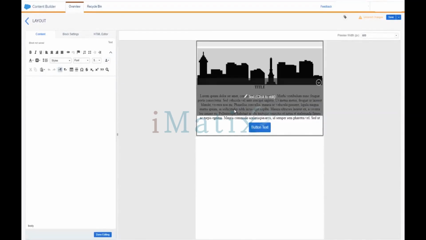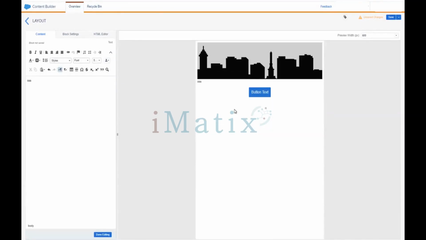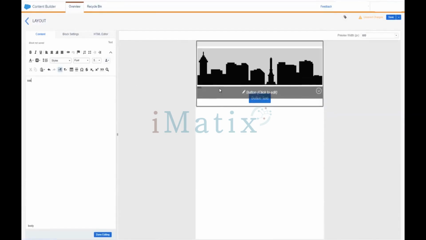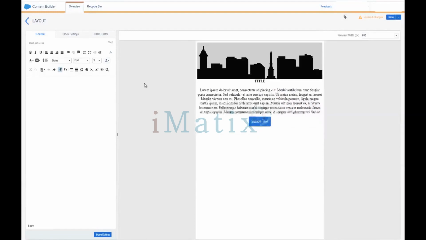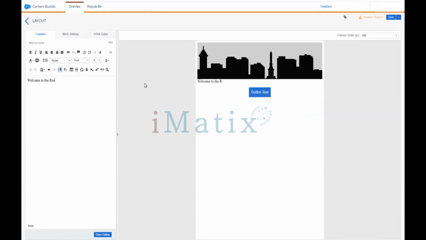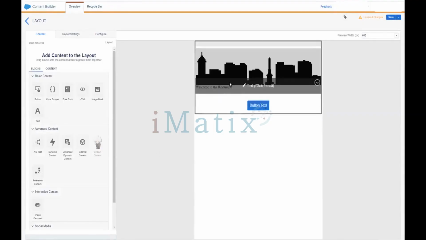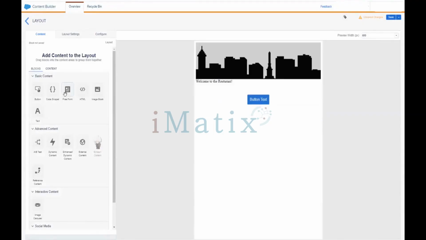Here you can make some changes. It says text, click to edit. Now you are giving your text. You are giving your text also. Done editing. Below there is a done editing button. You are able to change it.